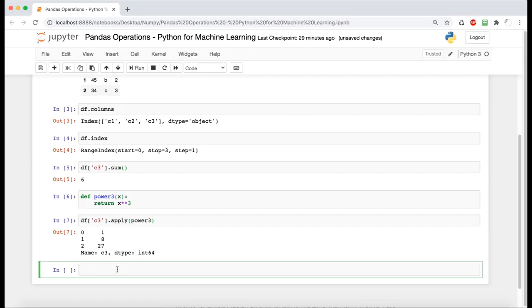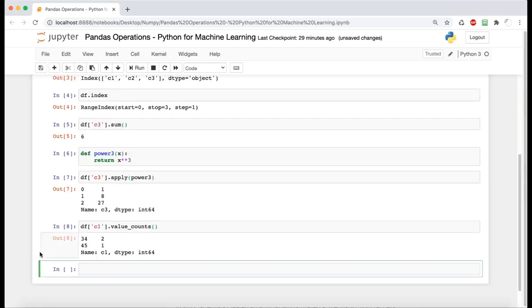So now we're going to look at how to get some info on how many times a value shows up. So this one's going to be df square brackets C1, and then value counts. And value counts is just going to give how many times each value in C1 is going to show up. And so since we have a repeating of 34, it shows it as 2, and then 41 is just going to be 1 because that only appears once.